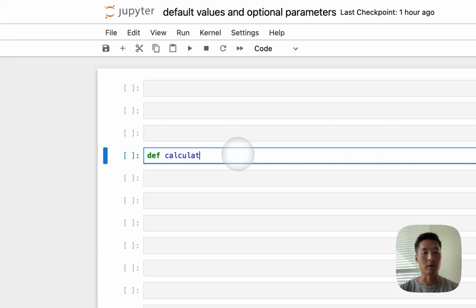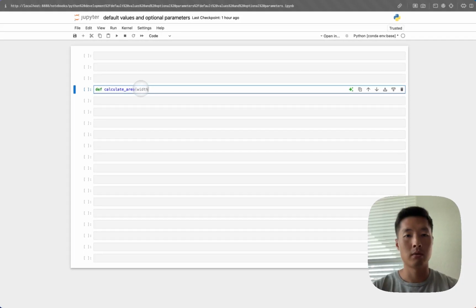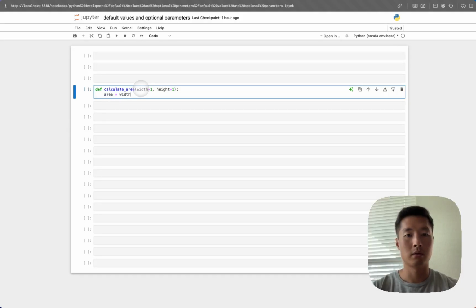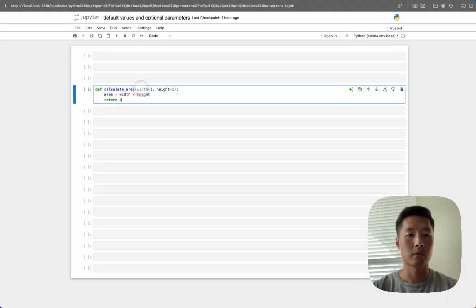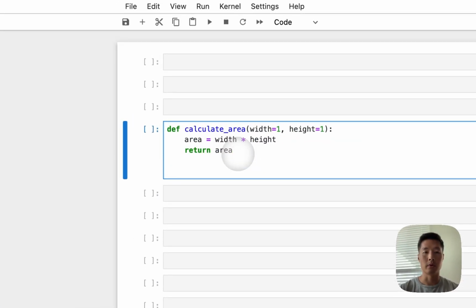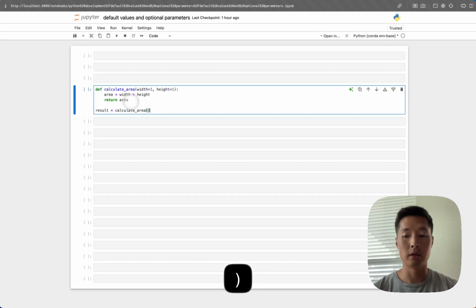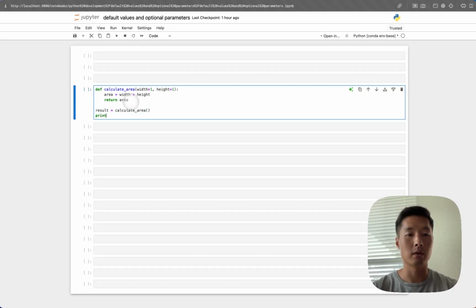def calculate_area, and I'll talk about what I'm doing here in a sec. So the logic is what you're familiar with, width times height to calculate area, and then we're returning the area. But if we go ahead and call the function without any parameters, let's see what we get.